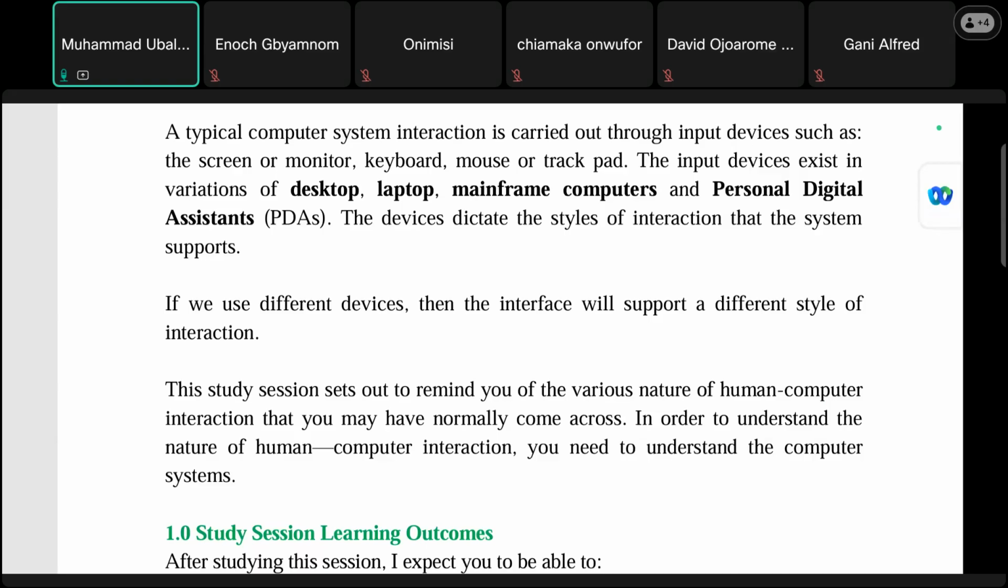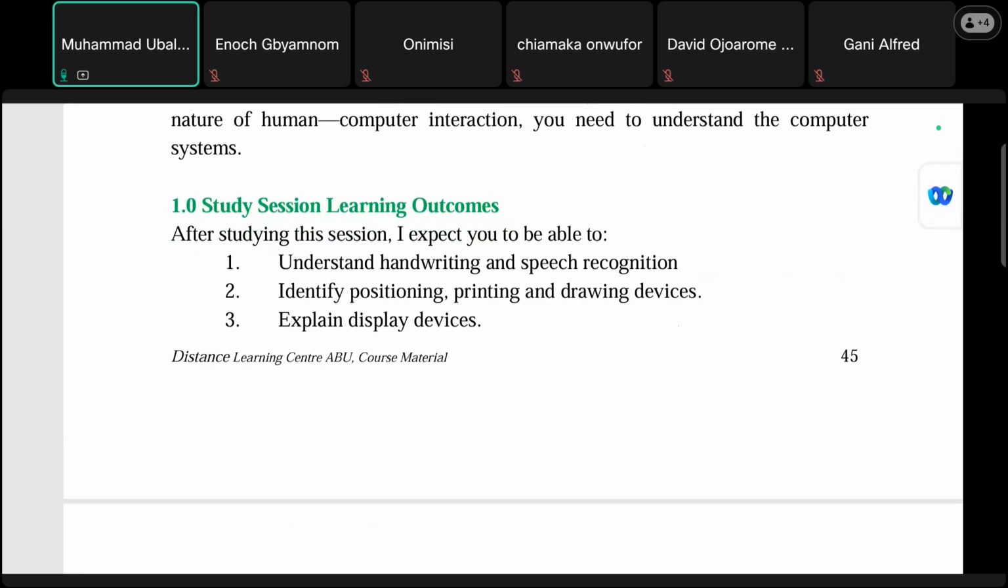So this is what this particular study session is going to focus on. We're going to look at these different devices, such as keyboards, mouse, trackballs, and so on, in order to create a correlation between their use as well as human-computer interaction. We believe that at the end of this study, we should be able to have the following outcomes. Number one, we need to understand handwriting and speech recognition. Number two, we need to identify positioning, printing, and drawing devices.